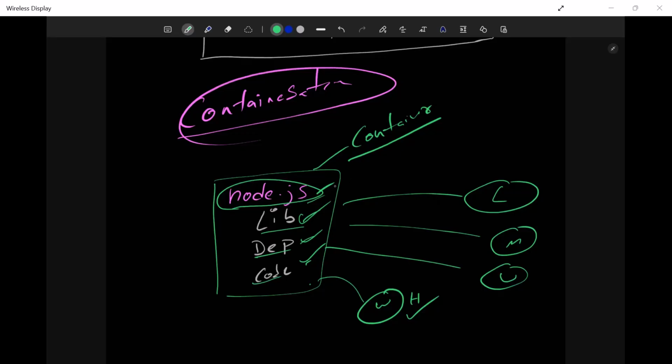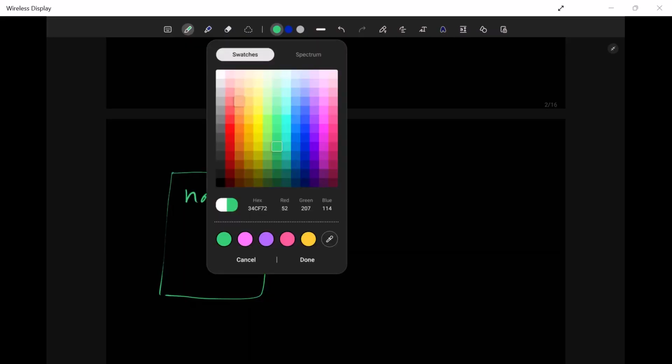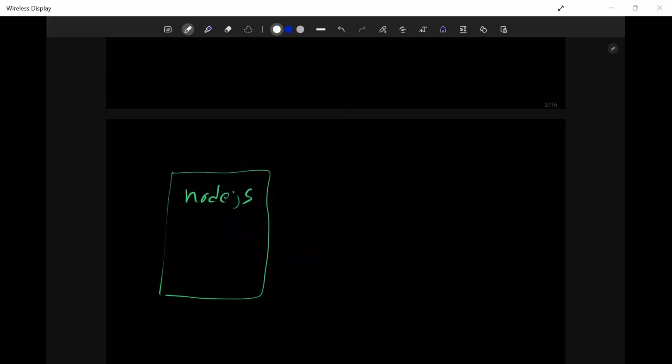Now, wherever I'm going to deploy this application, I'm not only deploying the code, I'm also deploying the required files for this program or an application to run. Okay. Now let's extend this example a little bit. Let's say we created a container. Let's say this container is a Node.js container, and we have the dependency files and the libraries that are required.